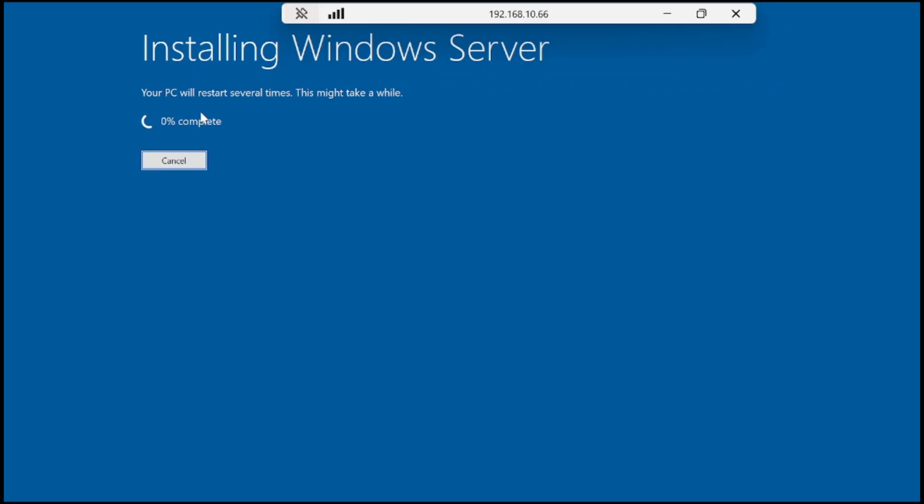You can see that installation has started. It says installing Windows Server, so no need to be confused. You are installing Windows 11 25H2. It will take around 45 minutes to 1 hour, so I'm going to stop this video, otherwise the video will get longer. Once it is done, I will be back.